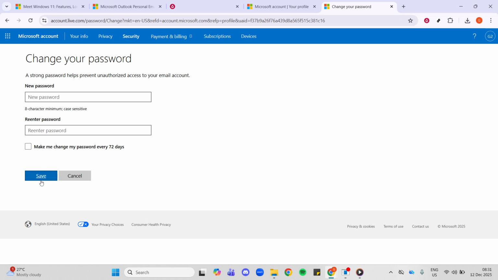A quick tip: consider storing your new password in a trusted password manager so you can keep it secure and easily accessible. That's it. Your Microsoft Outlook password is now updated.